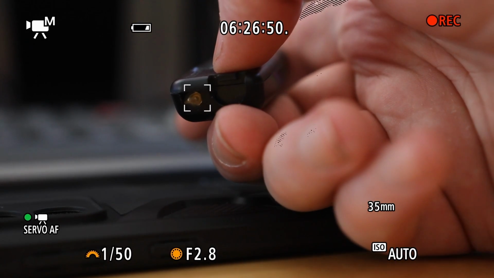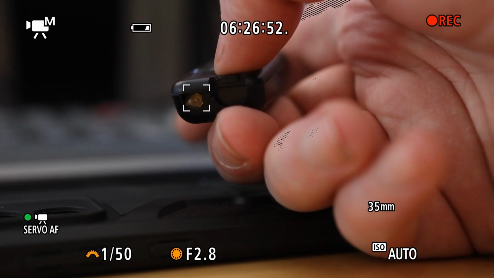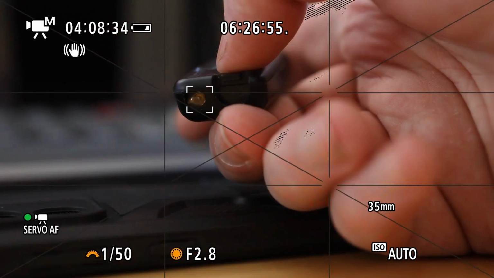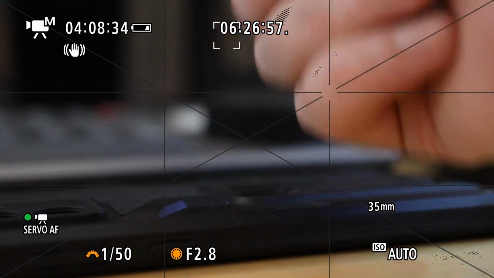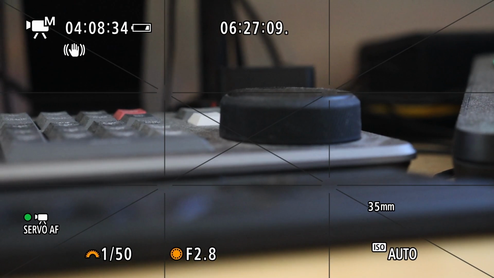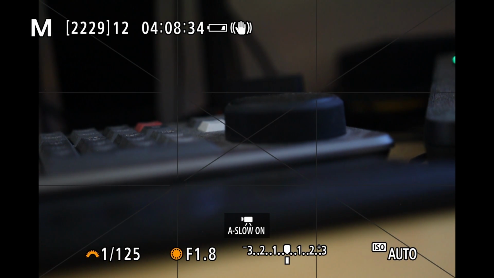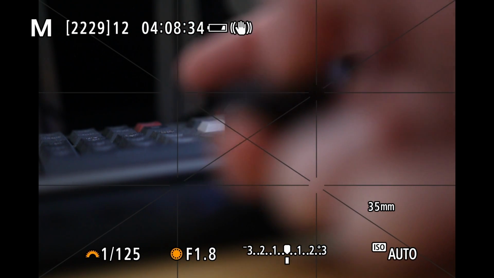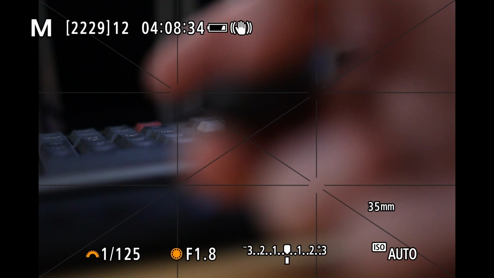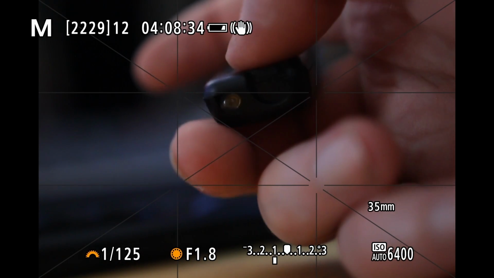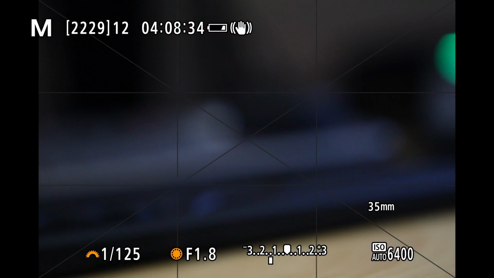So if I press the button, you can see that the recording has now started. Press the button again, the recording stops. Oh, and you have to be in video mode. So if I went to stills mode and I put this to the video setting, nothing happens. So it doesn't work. You have to be in video mode to start video recording.